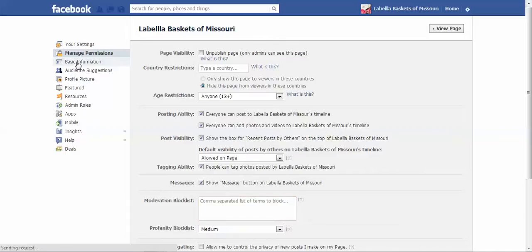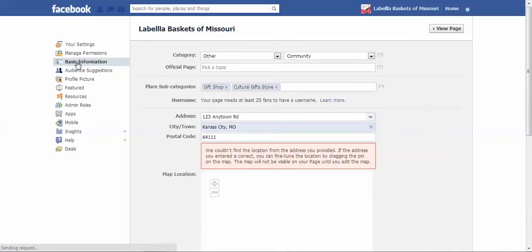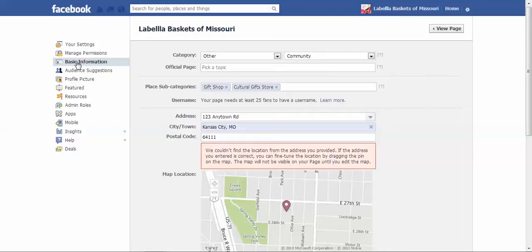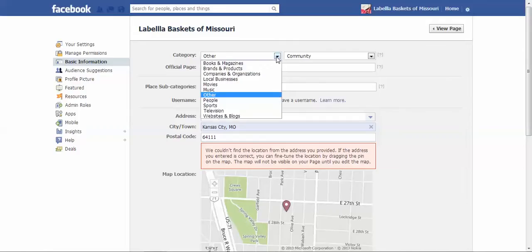All right, let's go to basic information. Basic information here is, remember when you set up your page at first, I told you that you could come back later and change it? We can come back later and change it. Right now, Facebook decided that because I didn't have a physical address and this didn't really constitute being a public page, they put me into a community page. But if I gave them a specific address, then I could turn this into a local business.